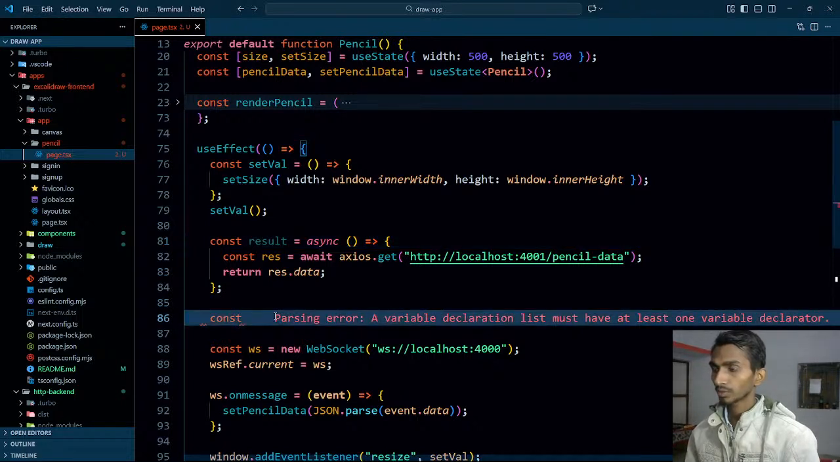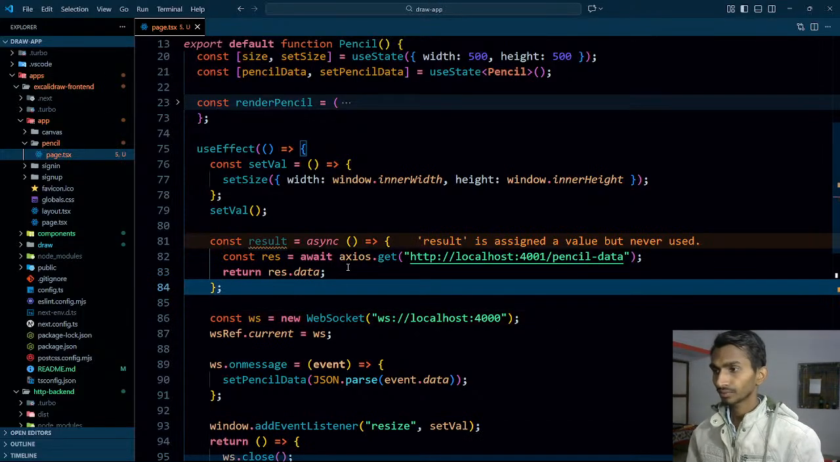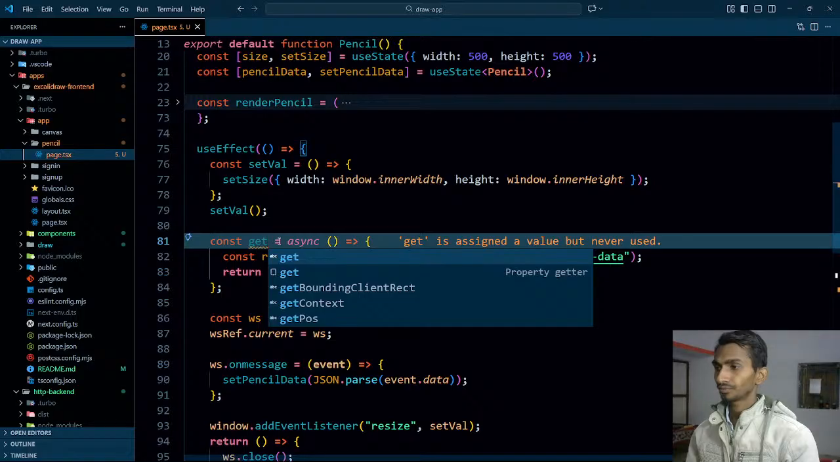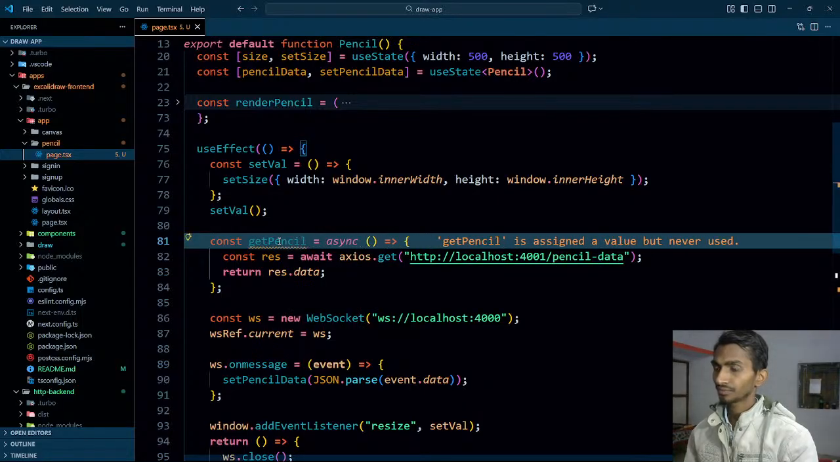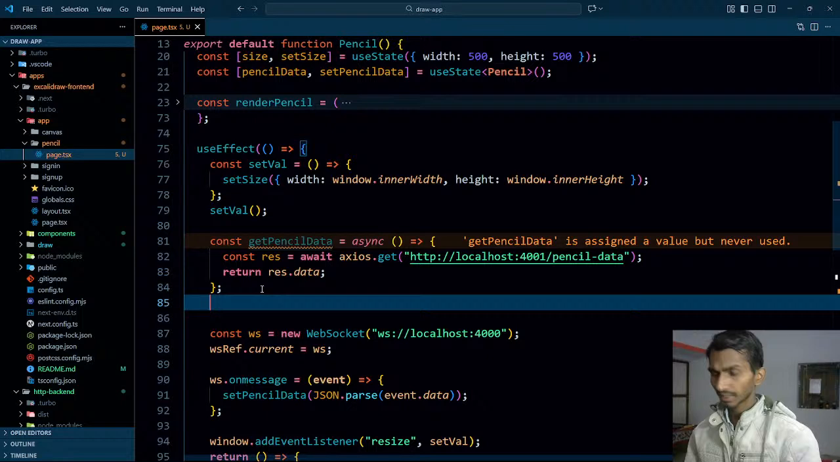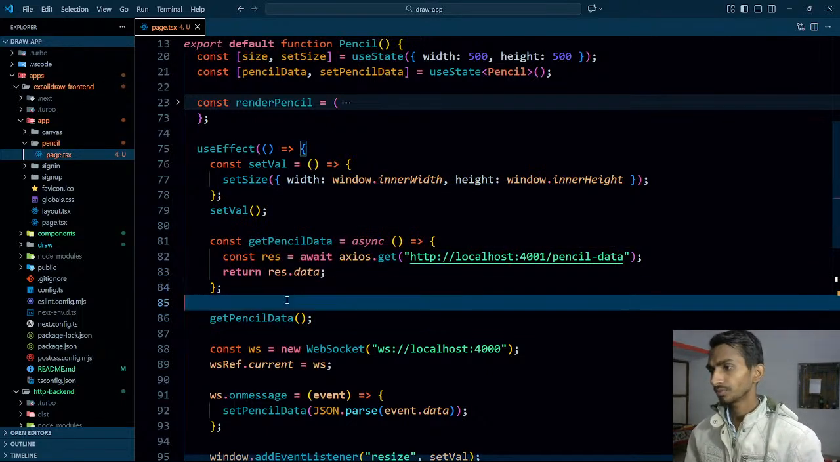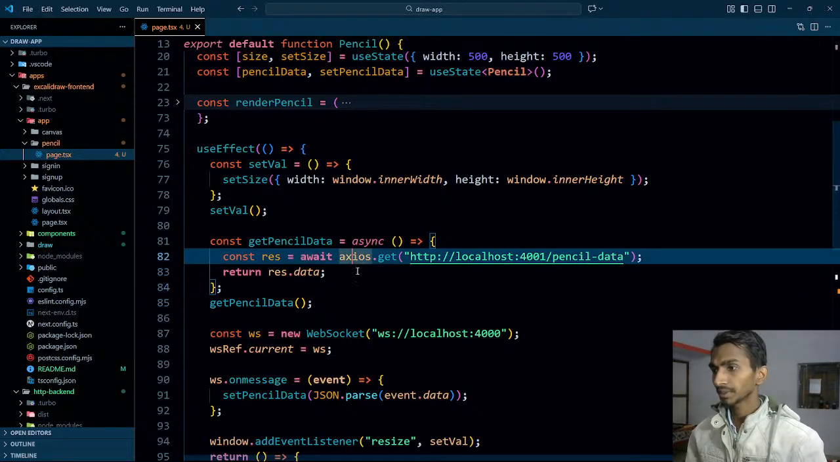Once we have got the result, let's do one thing. Get, what do we have to get? What can I name it? Get pencil data, something like this, and at the end of the day I will be just simply running it here, get pencil data. So this thing is done, and remaining things can be done inside it.